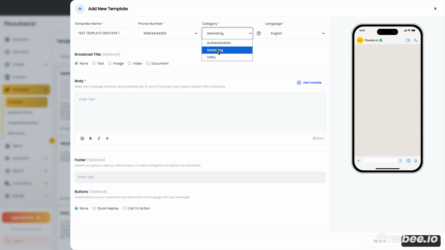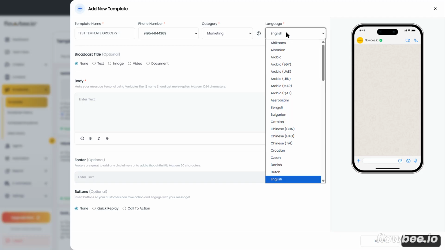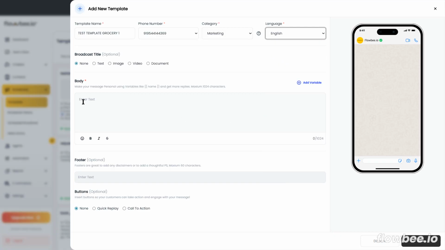Comparatively, authentication and utility are charged less than marketing. So now we are creating the marketing. Just click on marketing and choose the language of the broadcast. We are creating the English language.